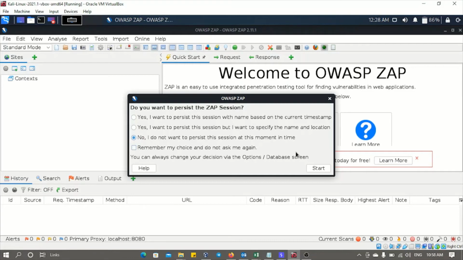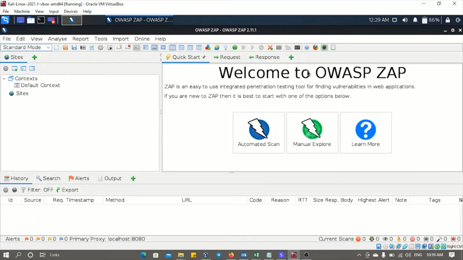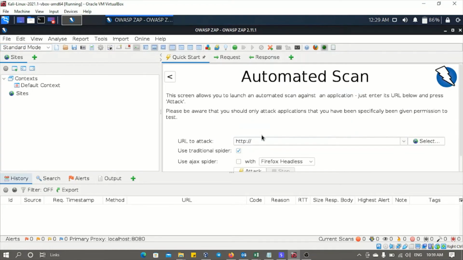Here this pop-up window asks, do you want to persist the ZAP session? If you have used one earlier and want to use that same session, you can click yes. Otherwise, you can click no, I don't want to persist the session, and then click on start. When you start, you can see the window come up. This is the toolbar, and this is the workspace window. Here you can see an informational window with history, search, alerts, and output. To start the scan, we need to click on automated scan, and here you need to type in our target.